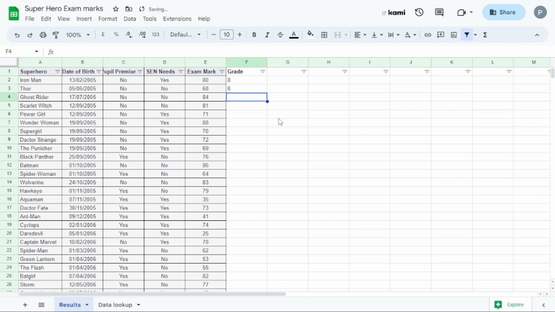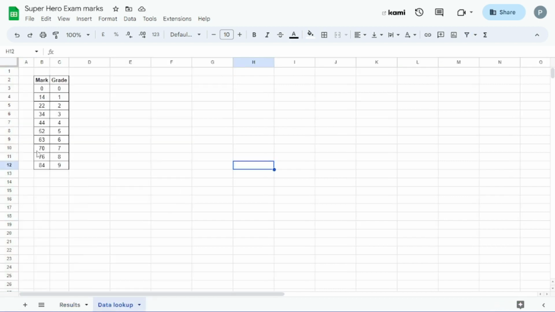Now that's great, but it all takes time, and every single exam you do, if you have to do the same thing again, it's a massive amount of time. So all of these things are front loaded to take a little bit more time in the first instance, but then save you masses of time in the future. So I've got this set of data here that is their mark and their grade. I'm going to select this and give this set of data a name. I'm just going to call it grade lookup.